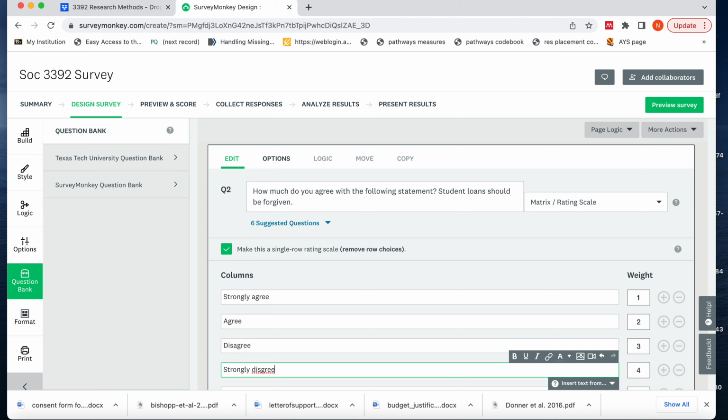Some people will put a neutral category, but some people don't like doing that. You might want to make someone pick an answer, not just do neutral. So personally, I don't pick a neutral category. Some researchers do, some don't. I want them to pick a definite answer.